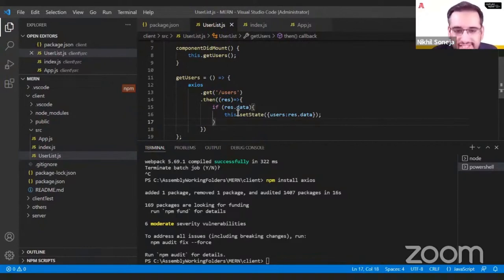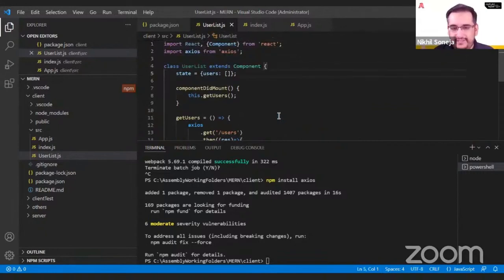So this simple statement says that it will call get on that slash users, which we've already set up as our endpoint. Of course, you'll notice I'm not mentioning localhost because I've already set up a proxy. When it returns a response, it'll give me the res data, and I'm automatically going to set it as the state. So this will be executed when the component is mounted, right?